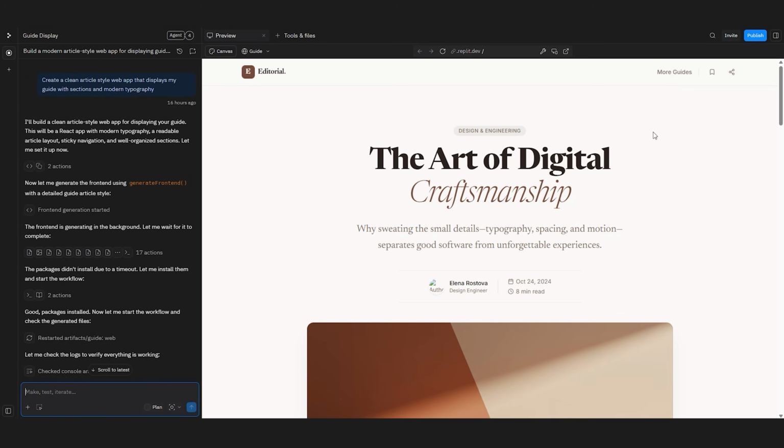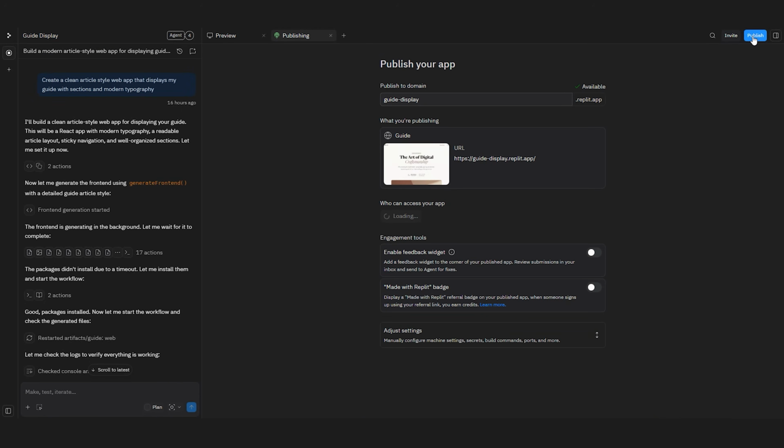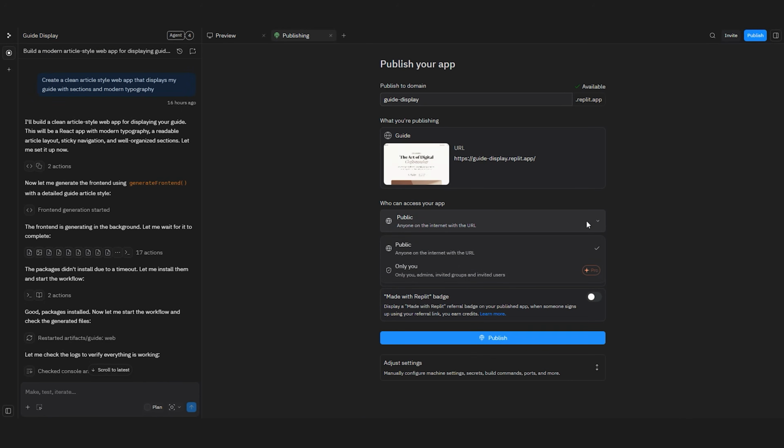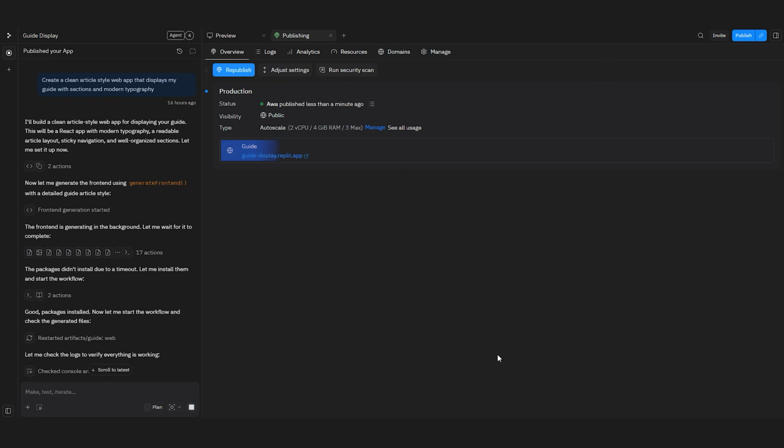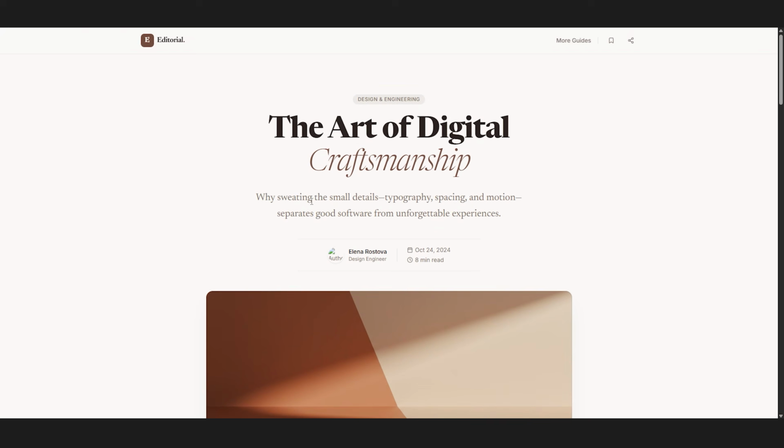Step 6. Publish the web app. Now we go to the Publishing tab inside Replit. Here you can choose who can access the app. In this case, we select Public, which means anyone with the link can open it. Then click Publish. Replit deploys the app and generates a public URL you can share. And just like that, your web app is live on the internet.